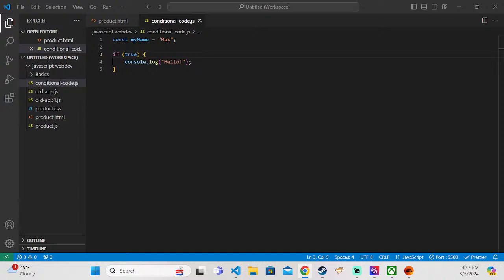Now, it's also worth mentioning that you can combine as many comparisons as you want. For example, we could be saying that we want to check if 2 is equal to 2, or if 2 is equal to 3, and we want to check if 5 is equal to 6.